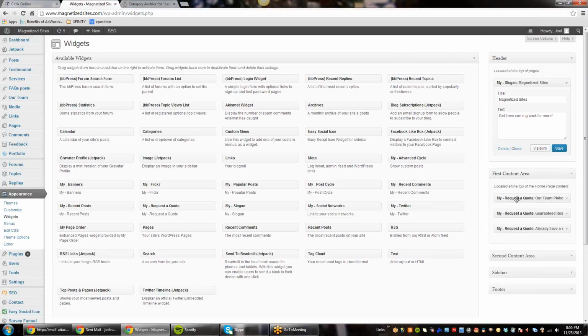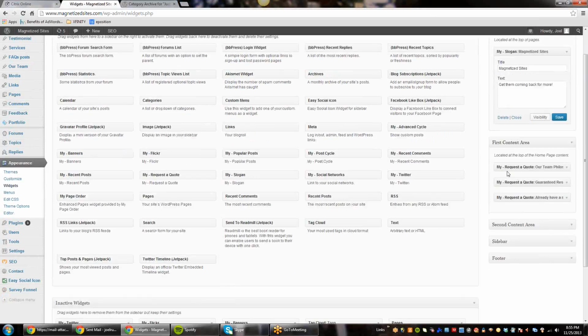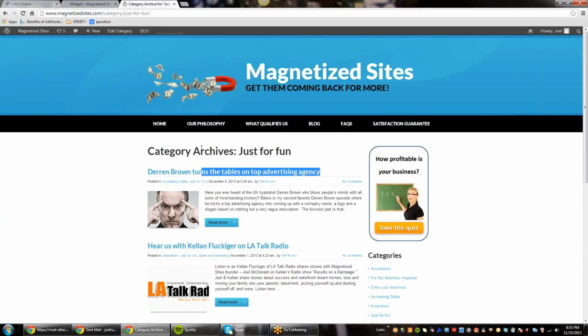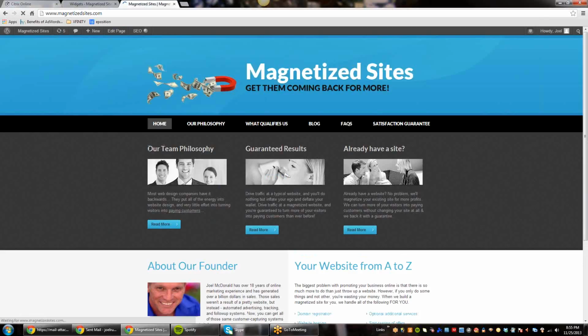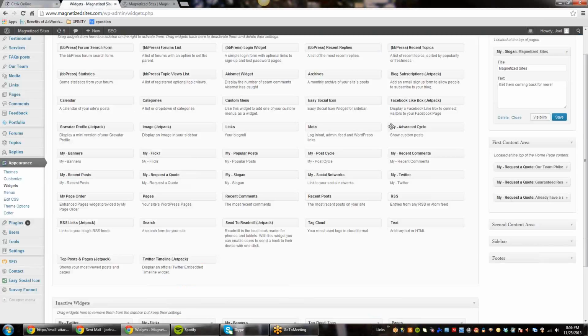In this case, first content area. So see, I can just click on these drop downs, and I can figure this out. Our team philosophy, guaranteed results, already have a site. That's this stuff on the home page. So then I know I can go and edit the words in here through widget number 2. So that's custom to my site. But again, some of these you just fumble through and figure out based on your individual template. But you start to get a knack for just figuring it out pretty quickly.